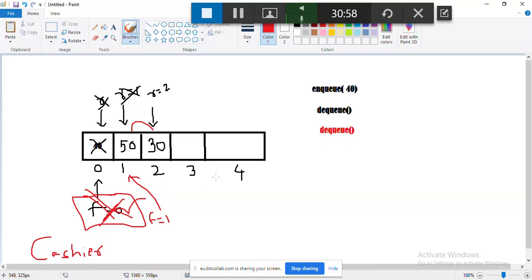Understood? Okay. The value of front is moving here. So front will be 1 and then front will be 2, something like that, if you keep on deleting the elements. Hope you understood this.